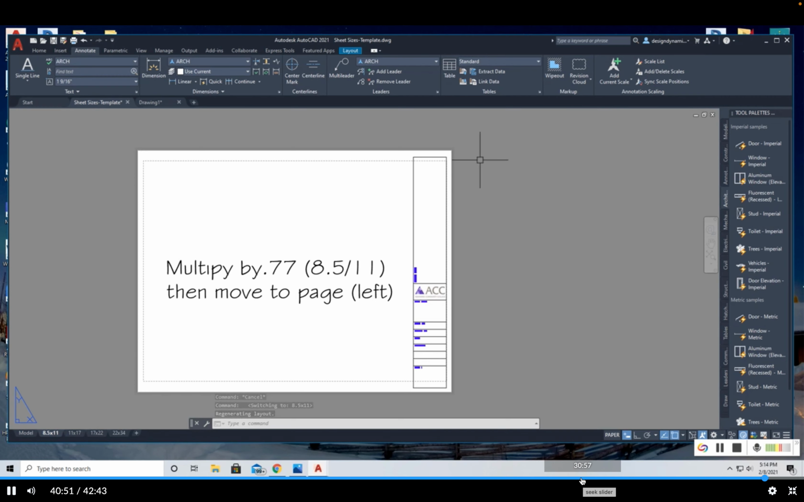All I'd have to do is scale this title block by 0.77 from the origin of 0,0, and then move it a little to the left, because it doesn't scale perfectly both vertically and horizontally. So you only need to scale it basically vertically, so it fits vertically on the sheet. Then you just move it either left or right to fit on the sheet. Hopefully that's not too confusing, but that is just by dividing 8.5 by 11, because you're going from 11 to 8.5, and so you'd scale it down by 0.77.